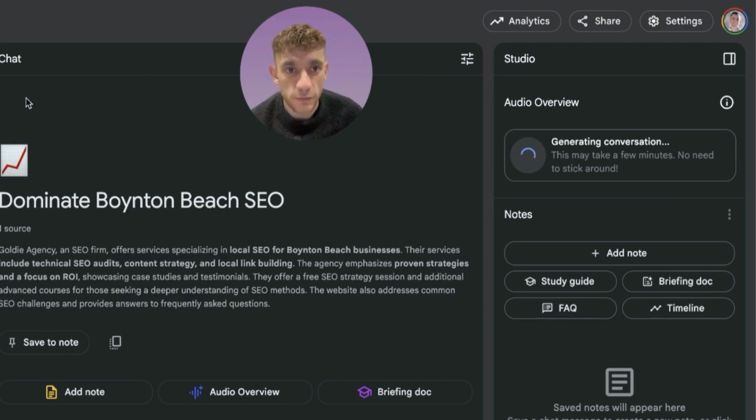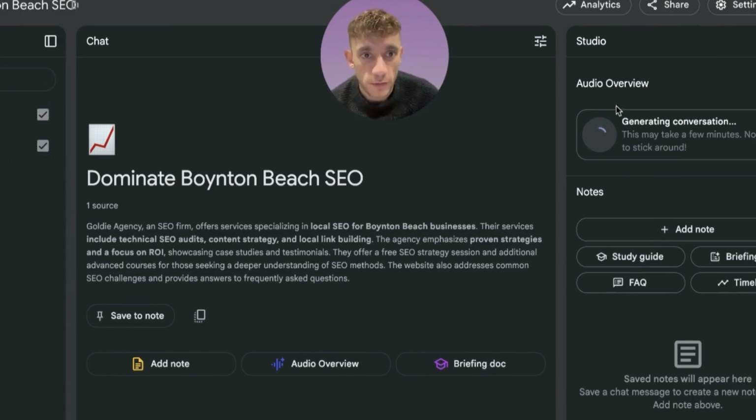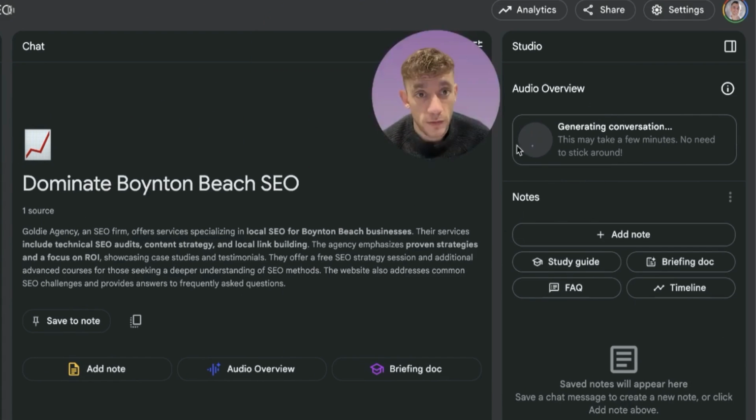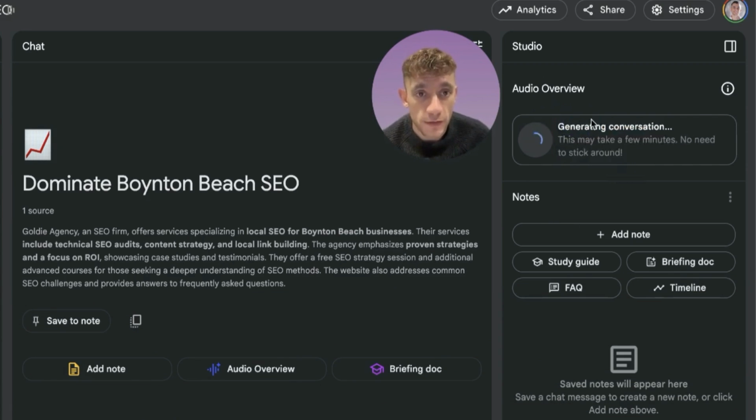Now, obviously, just to recap on this process: you take a blog post, you turn that into an audio overview. Now, that's going to be very generic, right? That audio overview. So you're not going to post that directly to YouTube. Instead, you're going to use the new update from NotebookLM that just came out this month to start generating the video content. I'll show you how to do that once this is loaded.